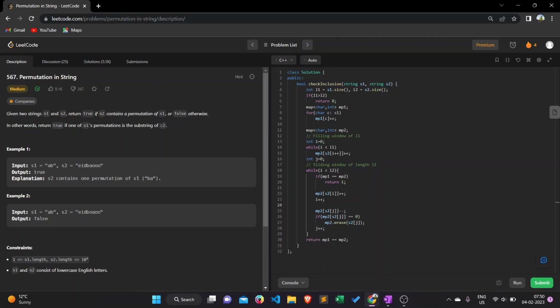Given two strings s1 and s2, return true if s2 contains a permutation of s1, or false otherwise. The problem statement is pretty simple, and I think it must be clear to all. Basically, you are given two strings s1 and s2, and you have to look in s2 for any substring which is a permutation of s1. Now I think you must all know what a permutation is, right? So if ab is a string, now let me move to the explanation.